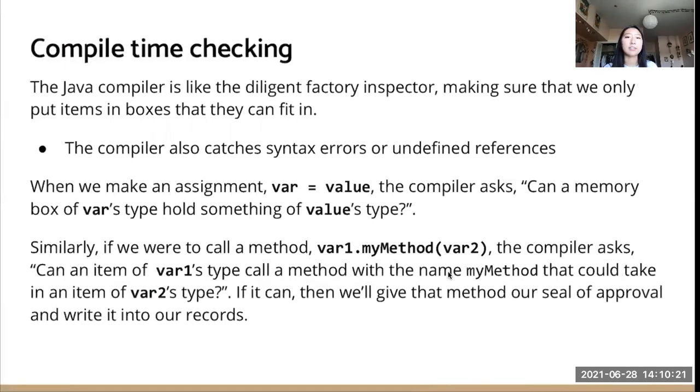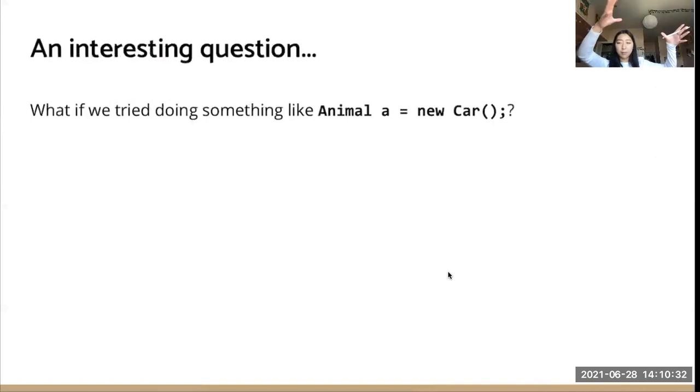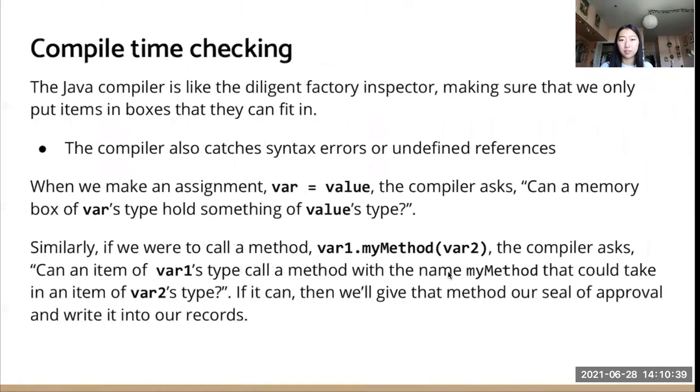The Java compiler is like a diligent factory inspector, making sure we only put items in boxes that they can fit in. So again, we have these magic boxes, and if we say, oh, we have an animal box, and we try to shove a car in there, the compiler is going to go, no, no, no, no, no. Step back, you're in trouble. And it gives you an error. So a big part of the compiler's job is making sure that you are only doing things with appropriate types. The compiler also catches syntax errors or undefined references and things like that.